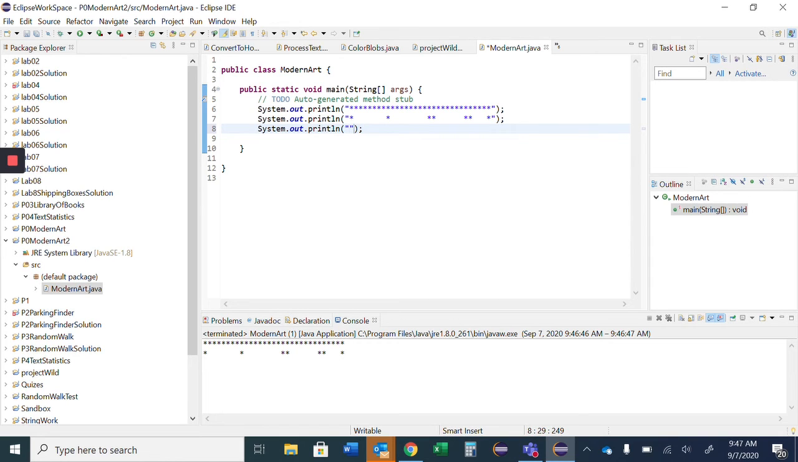So maybe I can do even some lines. So maybe not sure, but you can do various designs. Run that again. Okay, you see I'm starting to get some sort of a design here.